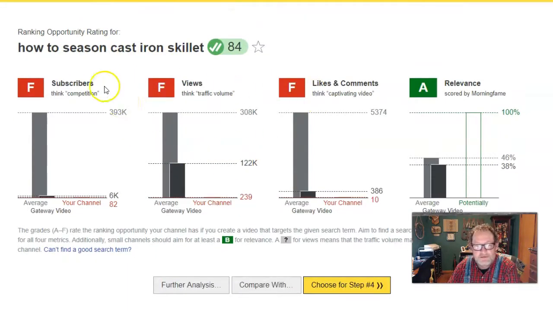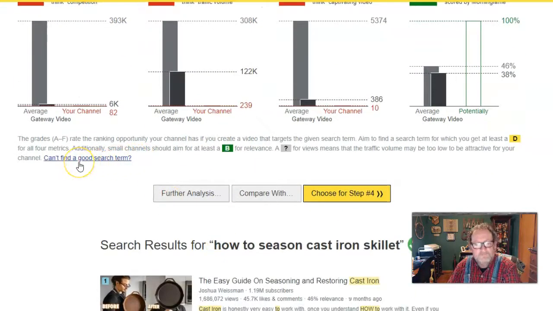So anyway, it shows it here that these are all F, so it's not good. If you look here at how he's got this labeled, it says the grades A through F rate the ranking opportunity your channel has if you create a video that targets the given search term. Aim to find a search term for which you get at least a D for all 4 metrics. Additionally, small channels should aim for at least a B for relevance. A question mark for views means that the traffic volume may be too low to be attractive for your channel.